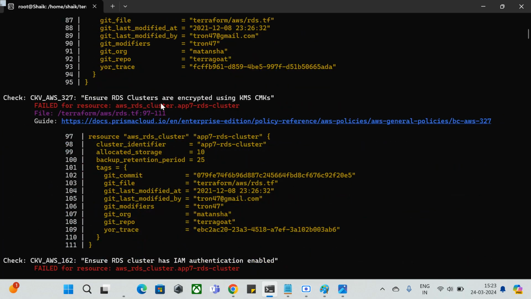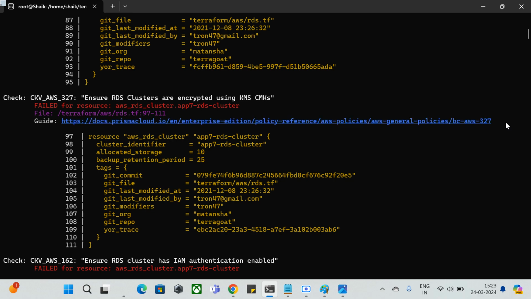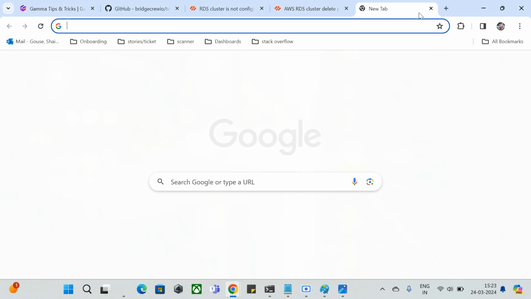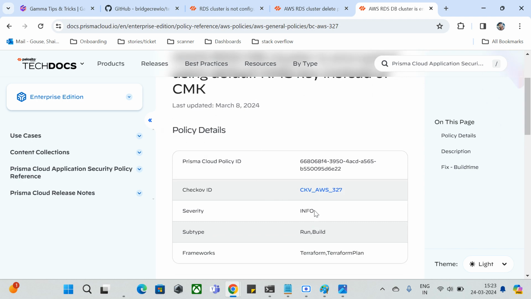So RDS clusters should be encrypted using KMS CMK keys. This is the best practice, guys. You need to encrypt using KMS keys. Let's go to this URL and see the description of it and the severity. So the severity is informative.